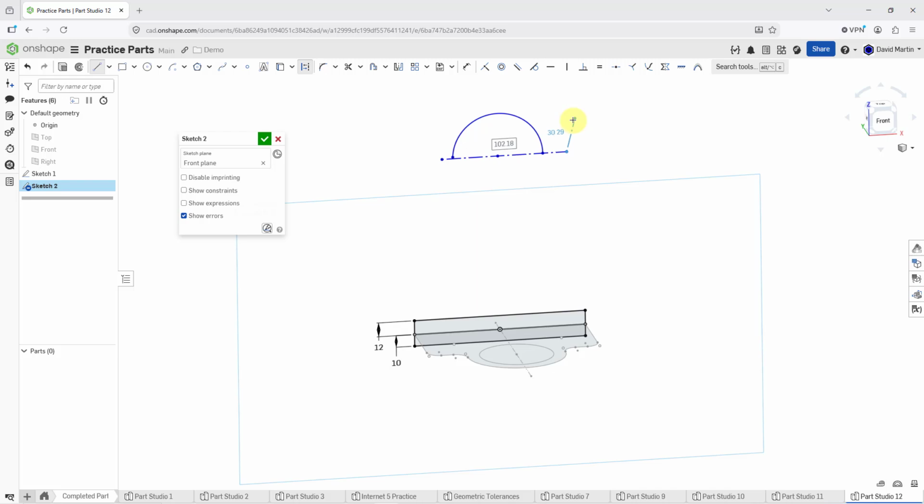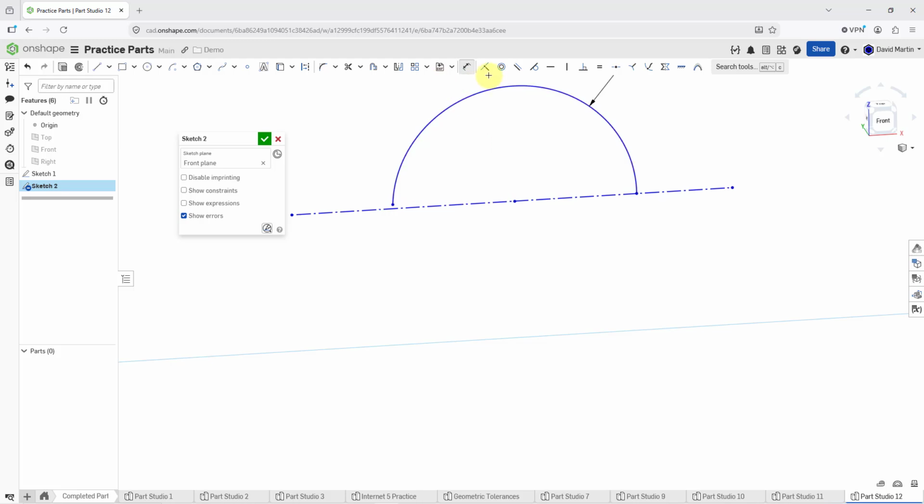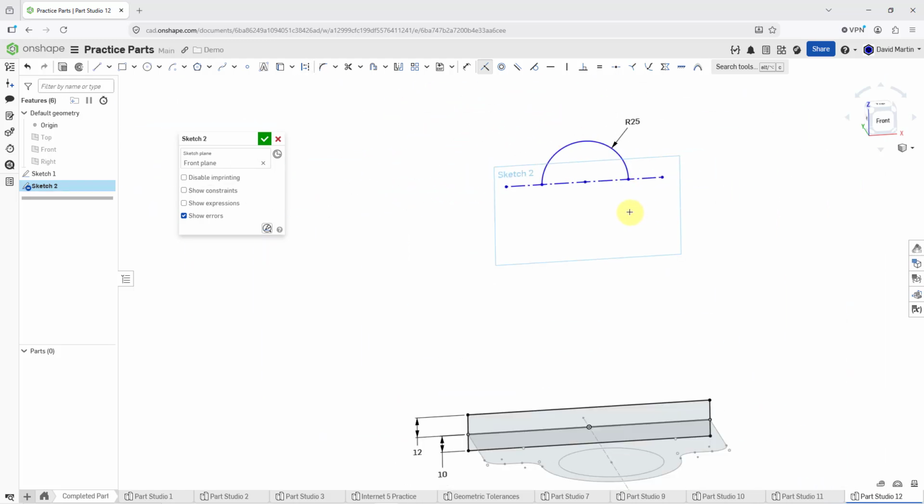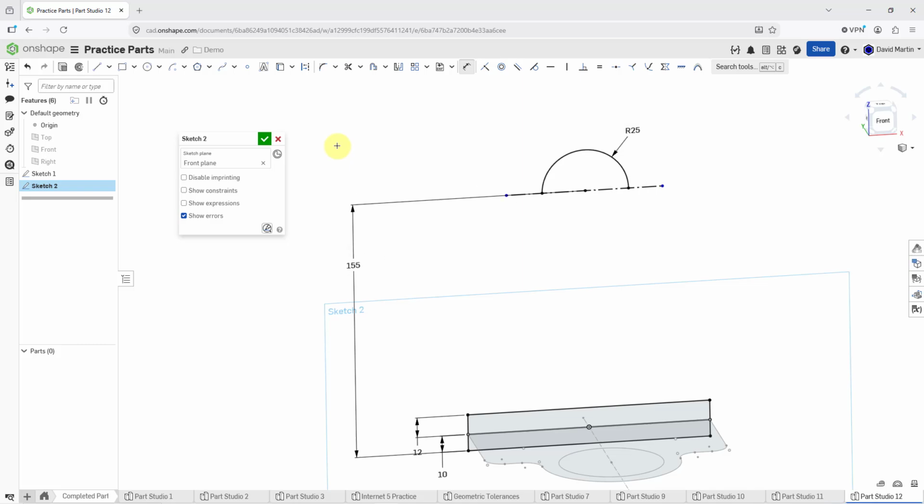Hit the escape key. Let's put in a dimension of radius 25. And let's make the endpoints coincident on there. And now we need to locate the height of this. And again, this is where the dimensioning gets a little convoluted. So the dimension is going to go from this bottom line to there, and then locate this up, and this is going to be a height of 155. And now this ends up turning black.